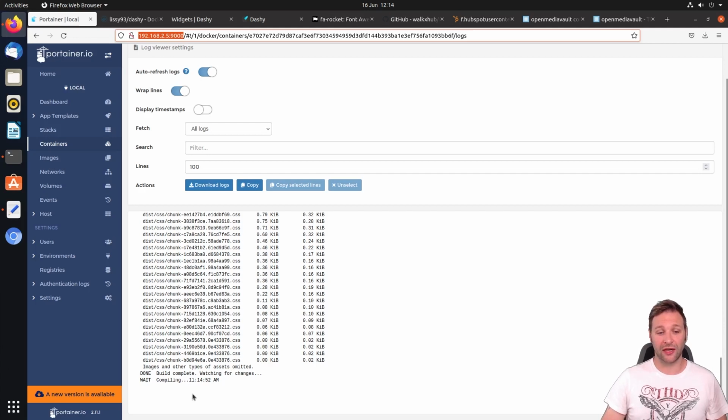If you come to Portainer, you can see that it says here, wait compiling. Now you need to wait for this to complete, for it to say done, build complete, waiting for changes. Once it's done that, it means it is fully complete, and then your dashboard's ready to be used. So we'll just wait now for this to finish. This can take a few minutes to do, it's a bit annoying, but again, it's got to compile that config file somehow, and this is a good way of doing it.